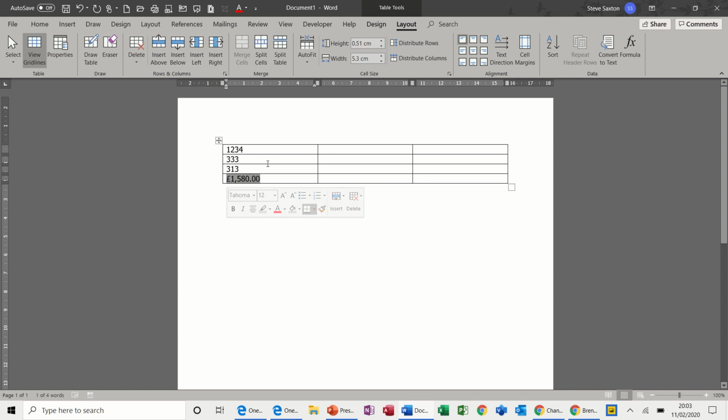So to get that to update, you need to update fields. You can do that with the F9 function key, which I just did there. So if I just delete some figures, highlight the total at the bottom, press the F9 function key, and then it should update. Like so.